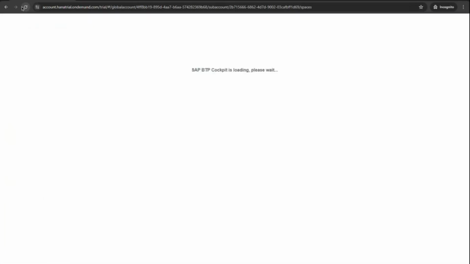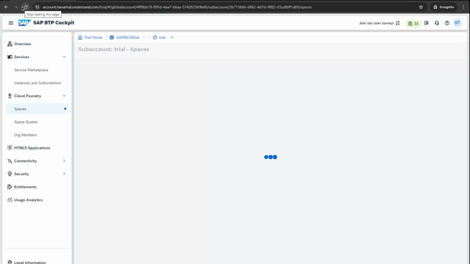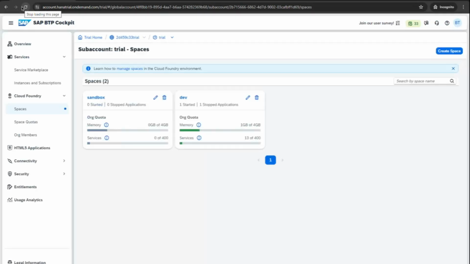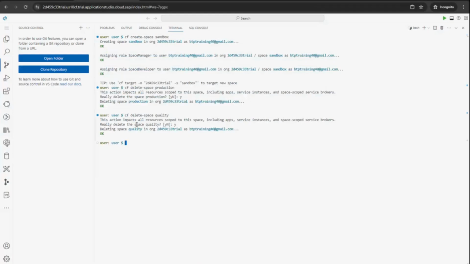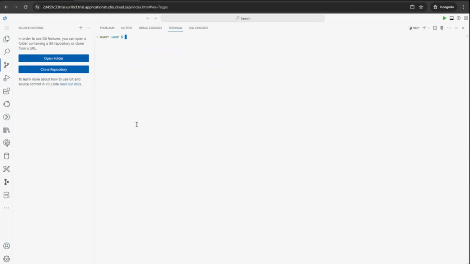So refresh. Whatever we can do manually, right? With the help of the CF CLI tool, we are ensuring that we are much faster and efficient. Correct? If you want to see the list of spaces now available, you can see here, dev and sandbox.